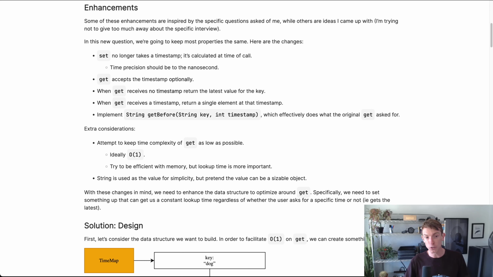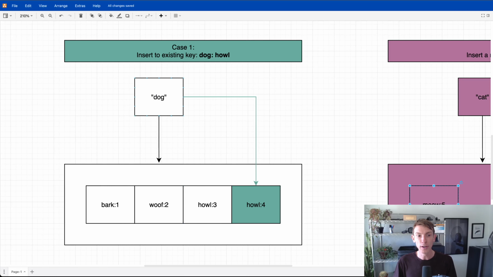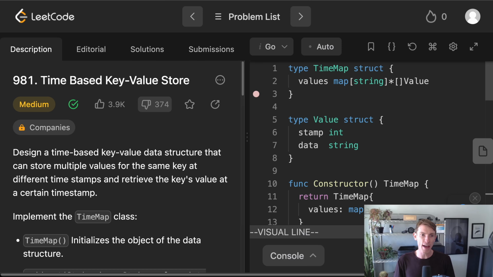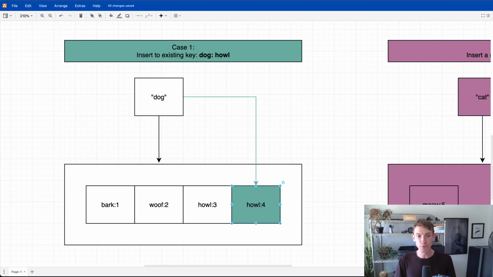Now, when get receives no timestamp, the implication is that we're going to return the latest value for that key. So in the case of this example, if dog was called, howl should be the last thing that is effectively returned. And then if get does receive a timestamp, what we're going to do this time is an exact match for that specific item. So if dog came in and we asked for 3, we should get howl coming back to us.